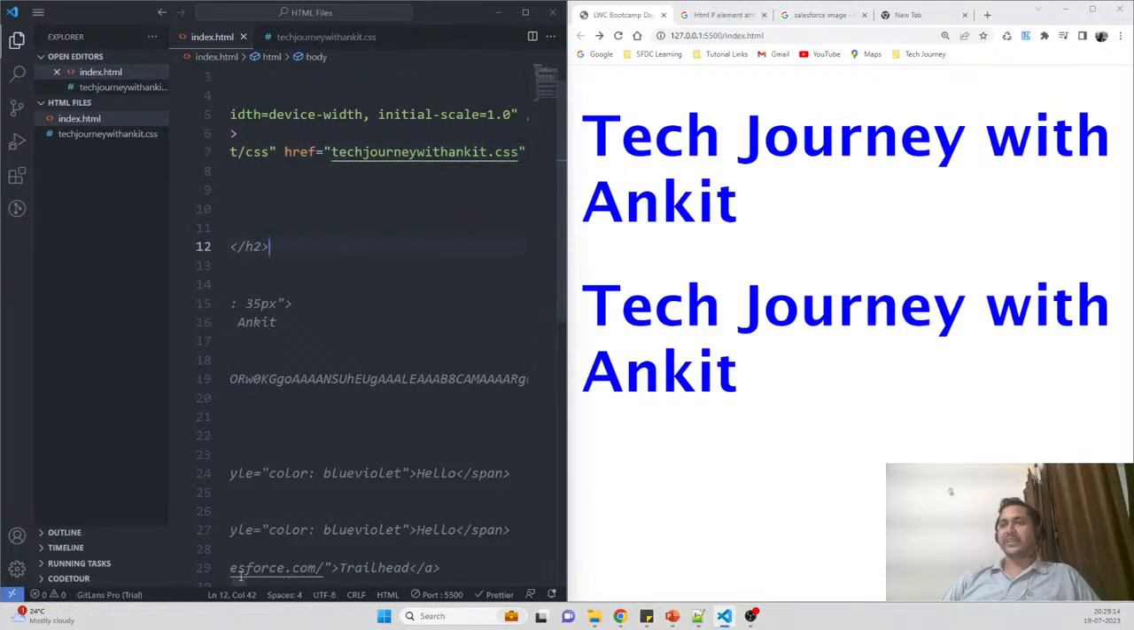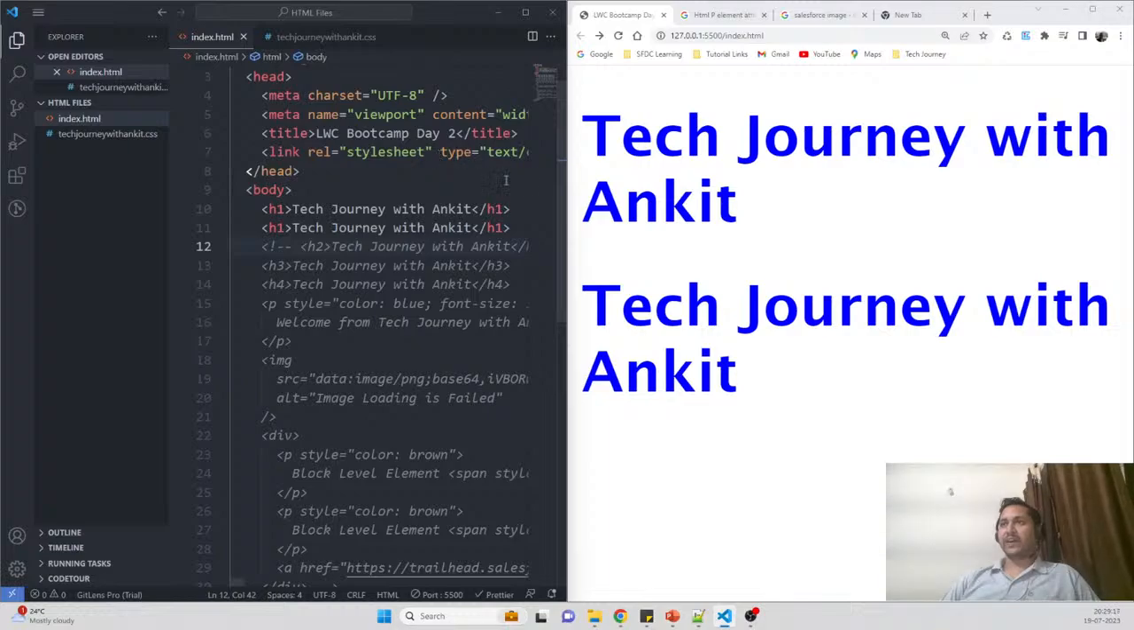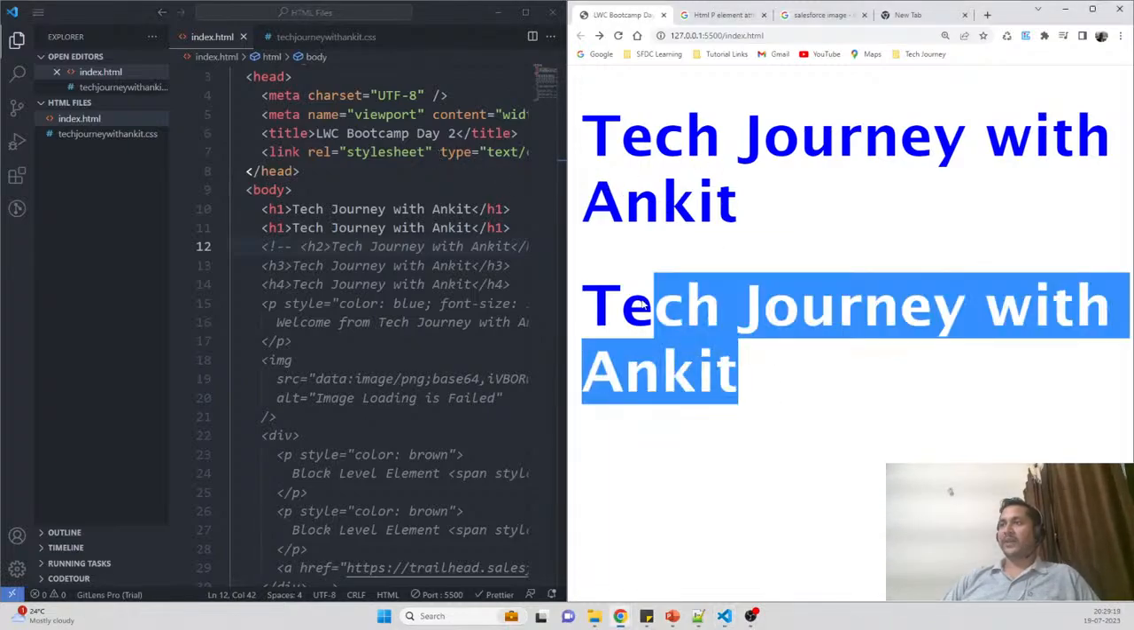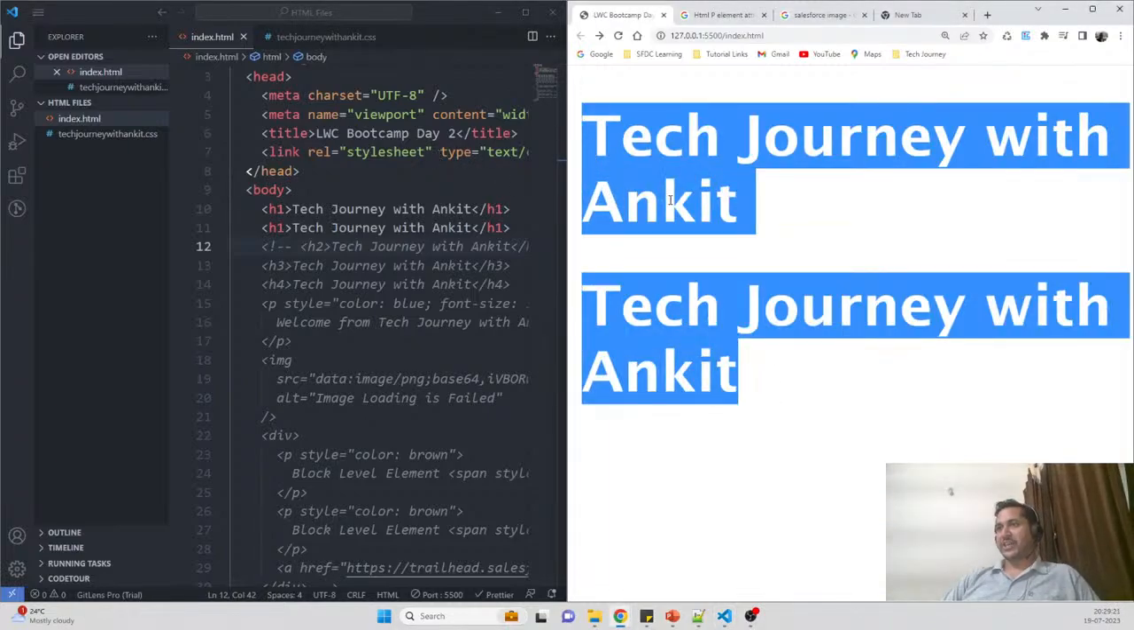As soon as you have set the linkage between both of these files, you can see that the CSS is applied and it is visible on your HTML page.